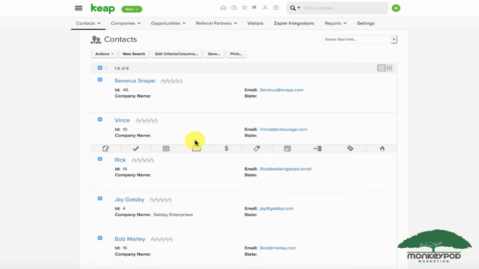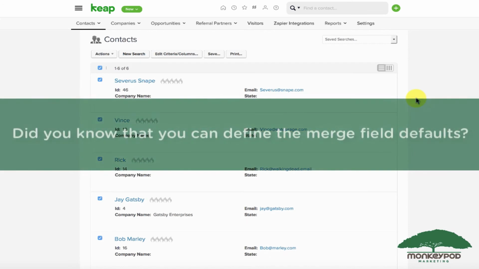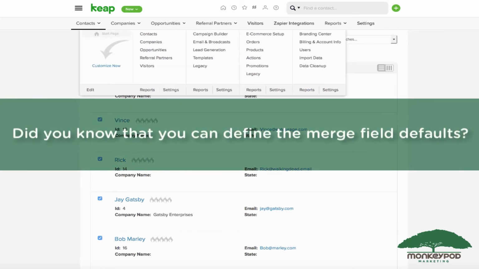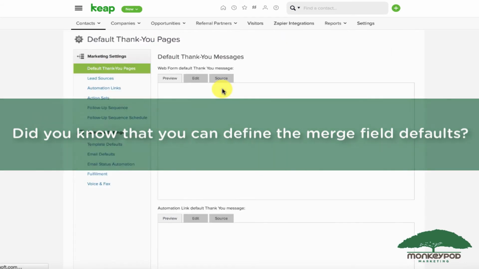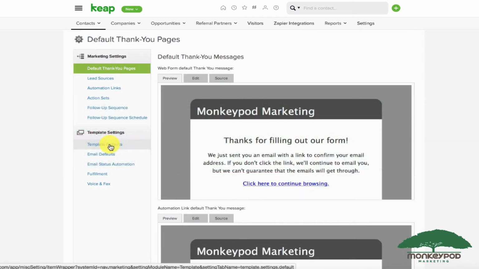And if you're using the first name merge field pretty regularly, obviously it's better to use their actual name than to just call them friend or to merge in your default merge field value. As I'm saying that, I'm realizing that not everyone knows that you can set up your default merge fields. So if you come here to marketing settings, down here it's either template defaults or email defaults. I think it's template defaults.